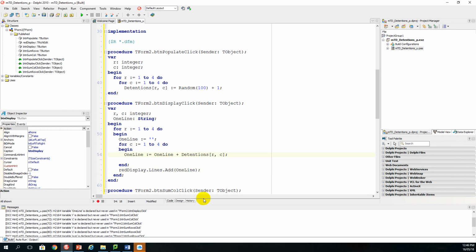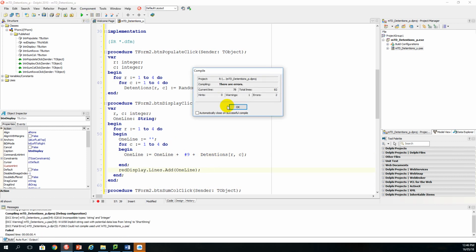So what I can do here is bring in a hashtag 9, which actually sets a tab space for us. So I'm going to say one line, and in between the plus I'm going to bring in a hashtag 9, which now creates a tab space. Now if we run that, it'll be quite interesting to see what actually happens.